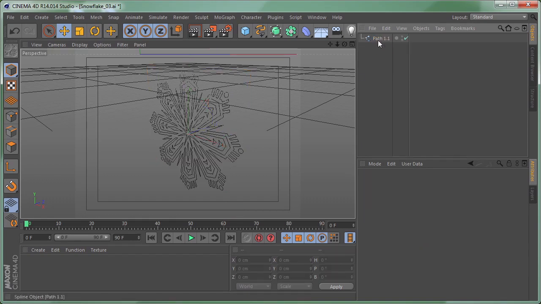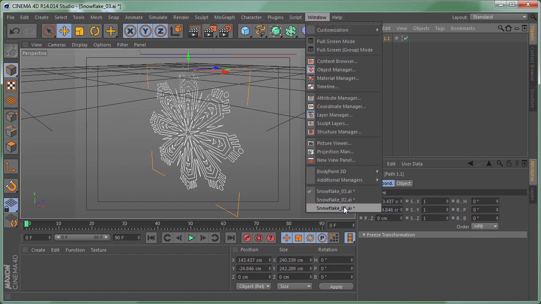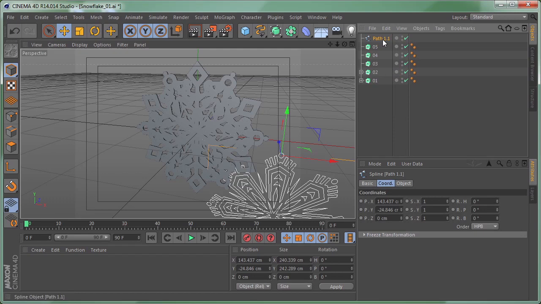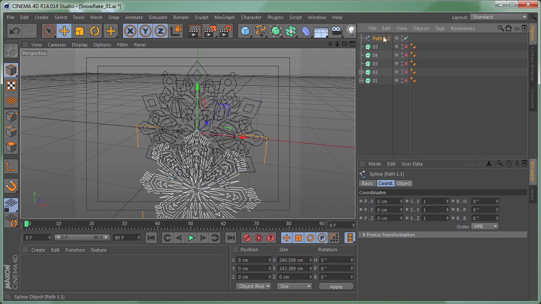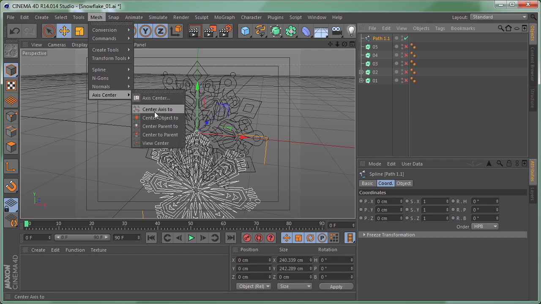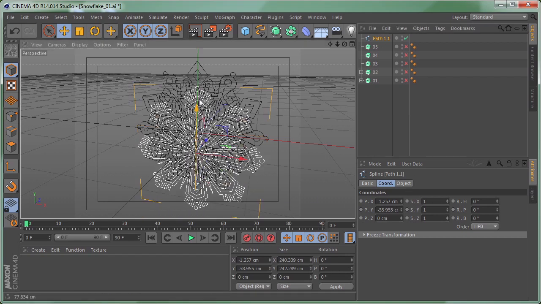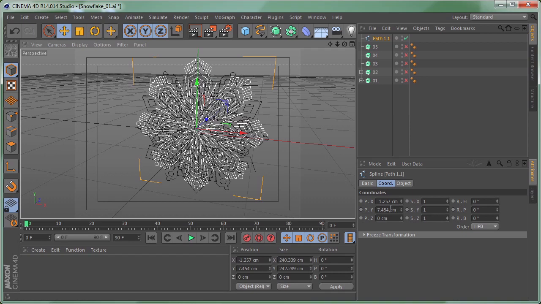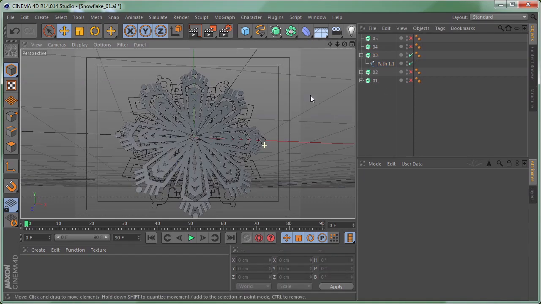and remove the null object, copy this one, and let's go to the first project here and just paste it and reset its position. And as you can see, we need to select this and go to mesh, axis center, and center axis 2 in order to be able to put the axis in the center of the snowflake. Now we need to reset its position again, and if we drop this here and extrude it, you can see how it looks like.